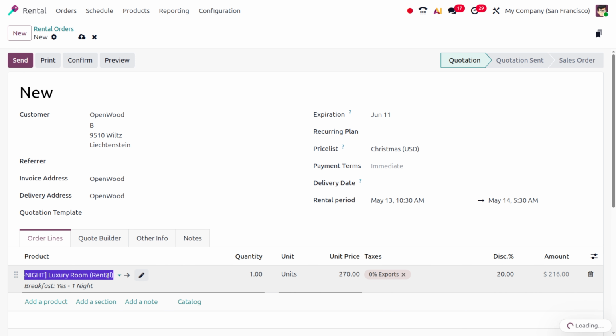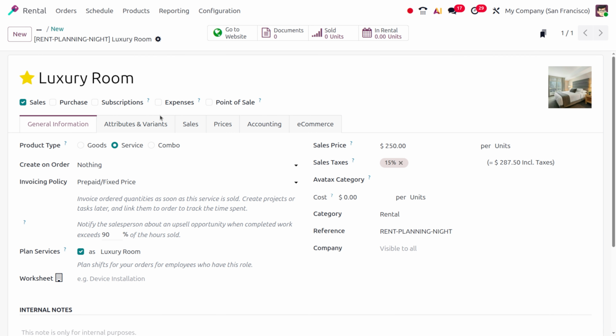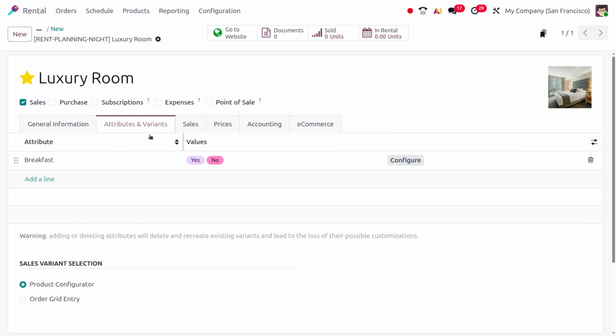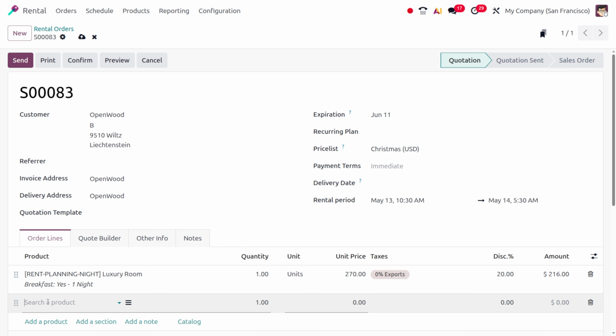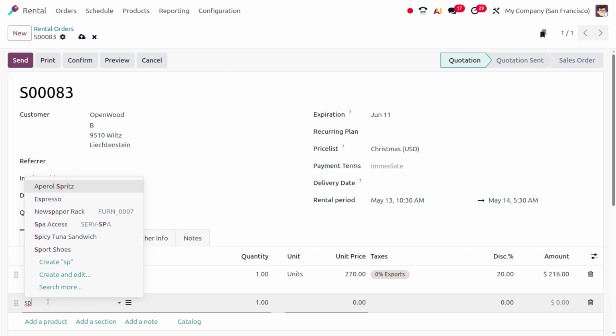So if you want to manage all those, like the adding of the breakfast and everything, you can see that we have the attributes and variants where we have configured it over here. So never get confused about how to include breakfast, lunch, or meals in your rental of the room. So here is a way to set everything. Now later on you can go back, and if you want to add this spa over here, you can simply get the spa access.